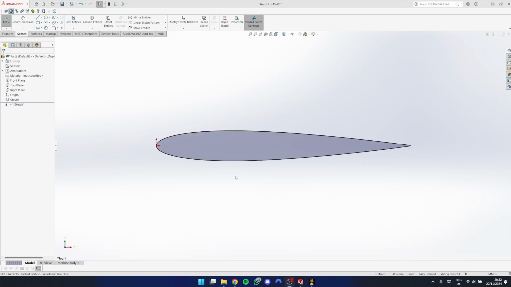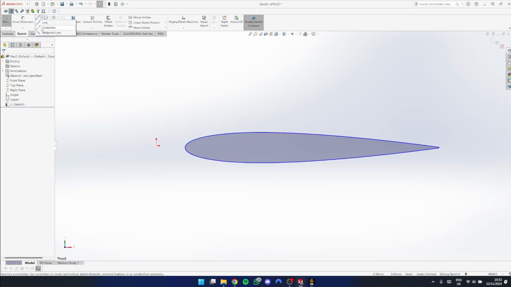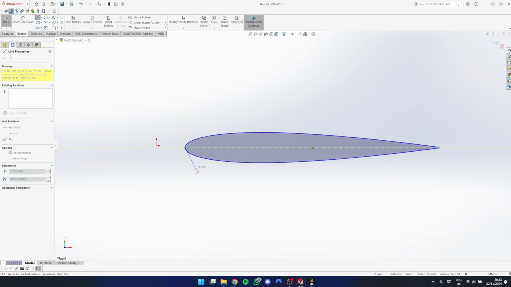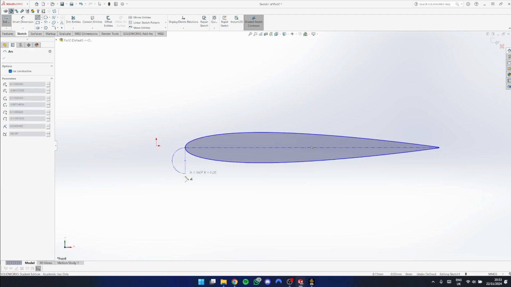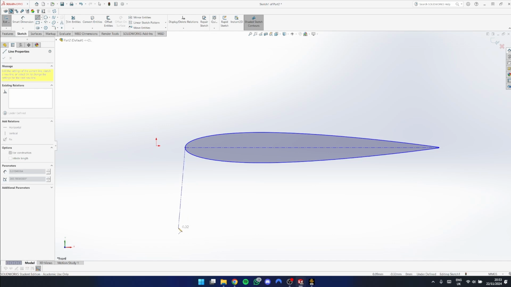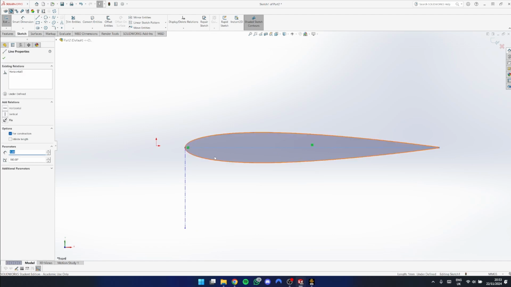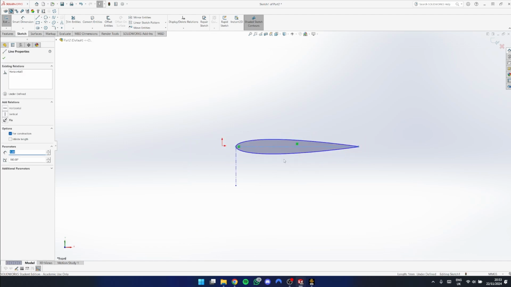So once you put your airfoil, we need to break the relation from the origin point, so we can move the airfoil freely. Now we're gonna create two construction lines from the trailing edge to the leading edge, and another construction line. This needs to be vertical and this needs to be horizontal. So this is the zero angle of attack.